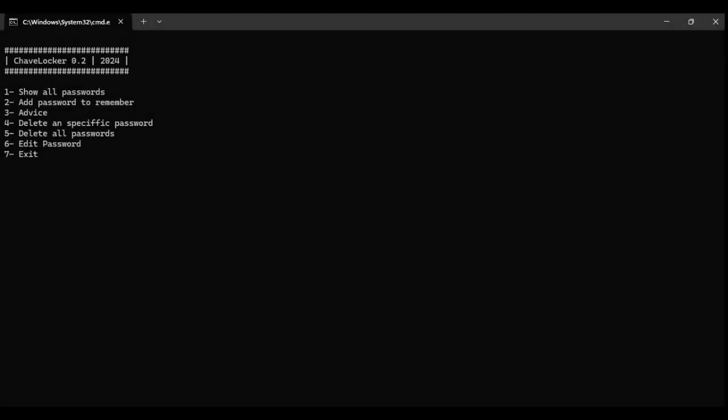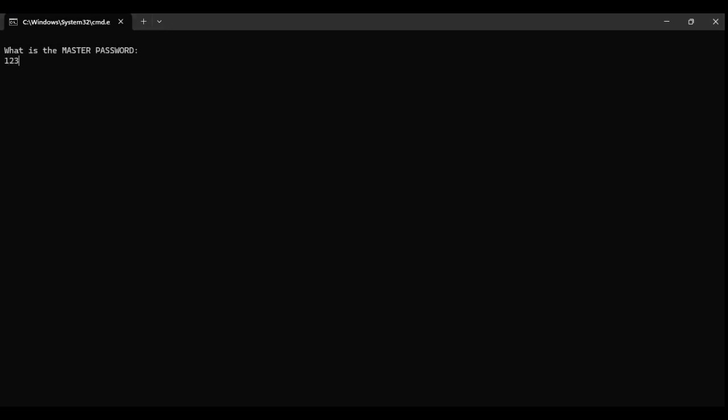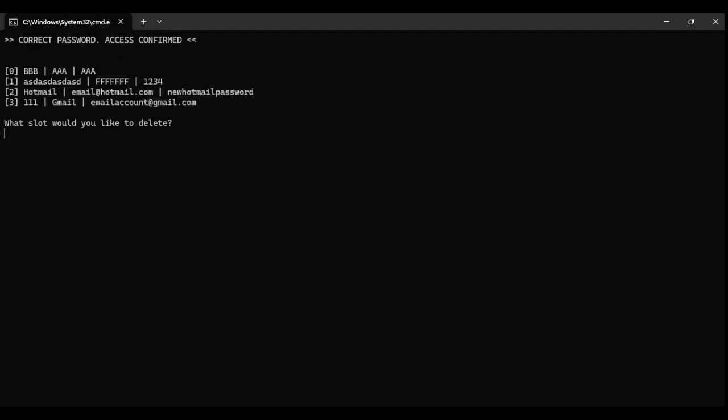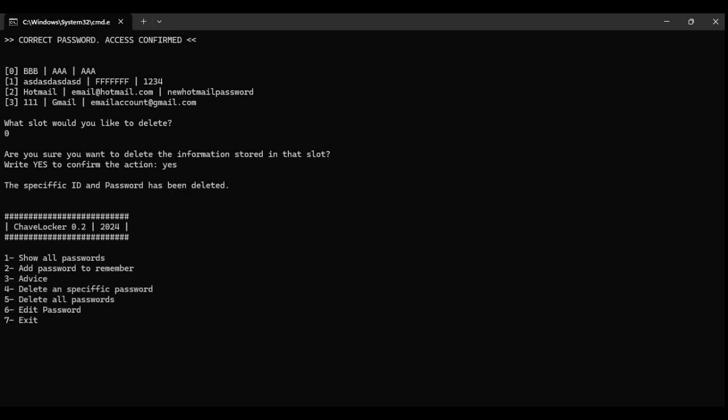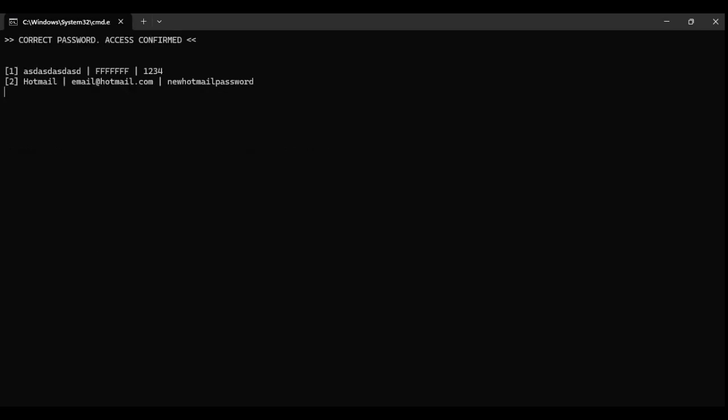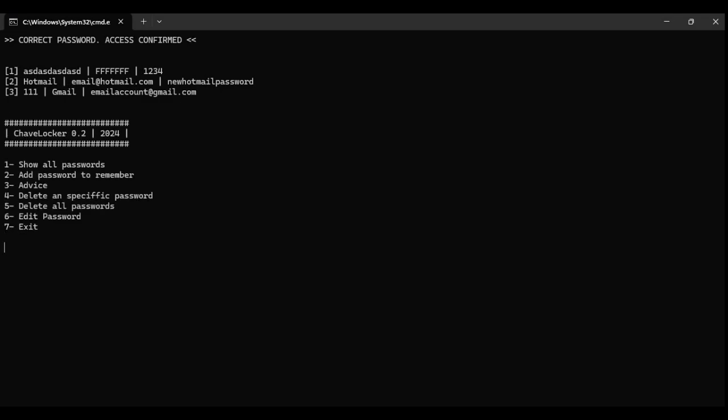I have also added the option to delete a specific password and delete all passwords at once. Let's see, for instance, if you choose number 4 here, what is the master password? I'm going to write the master key, and then, for instance, we want to delete slot number 0. So I choose the slot, and it says, are you sure you want to delete the information stored in that slot? Write yes to confirm the action. So we're going to write yes. The specific ID and password has been deleted. Let's see again, show all passwords here, and you can see that slot 0 is not there anymore.